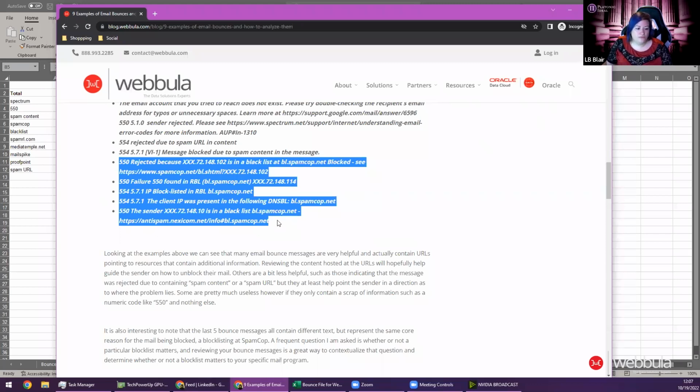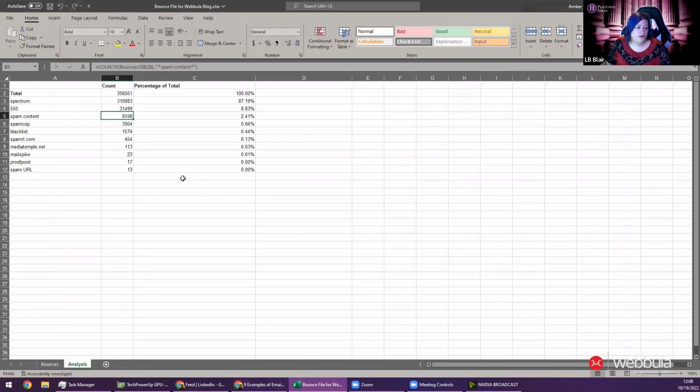So what we want to do is reduce it down to, okay, what is driving the problem? In this case, Spectrum is rejecting their mail. In this case, a 550 bounce. In this case, spam content, reference to SpamCop, reference to a block list. Reference to spamrl.com, which is another block list, things like that. Proofpoint, which is a spam filter. Mailspike, also a spam filter. So what we're trying to get at here is what is driving this client's bounces.